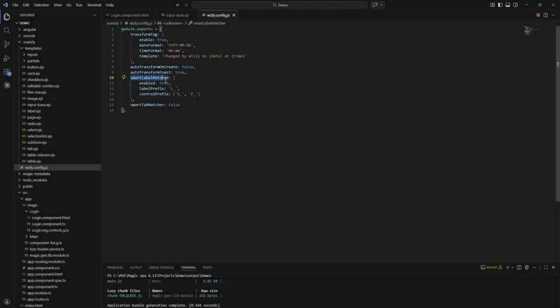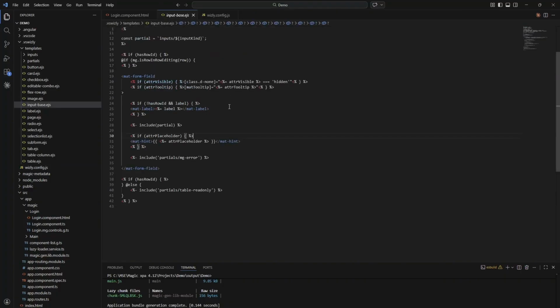The plugin also adds smart behavior. For example, it can match labels to inputs automatically, removing the old HTML label generated by Magic and inserting a new one via a helper function.